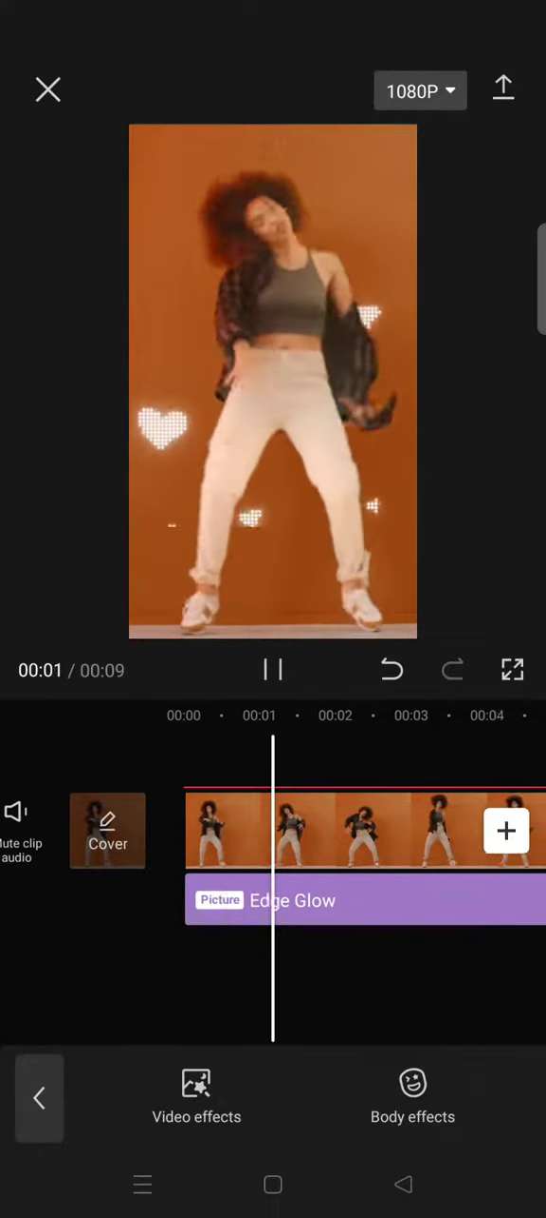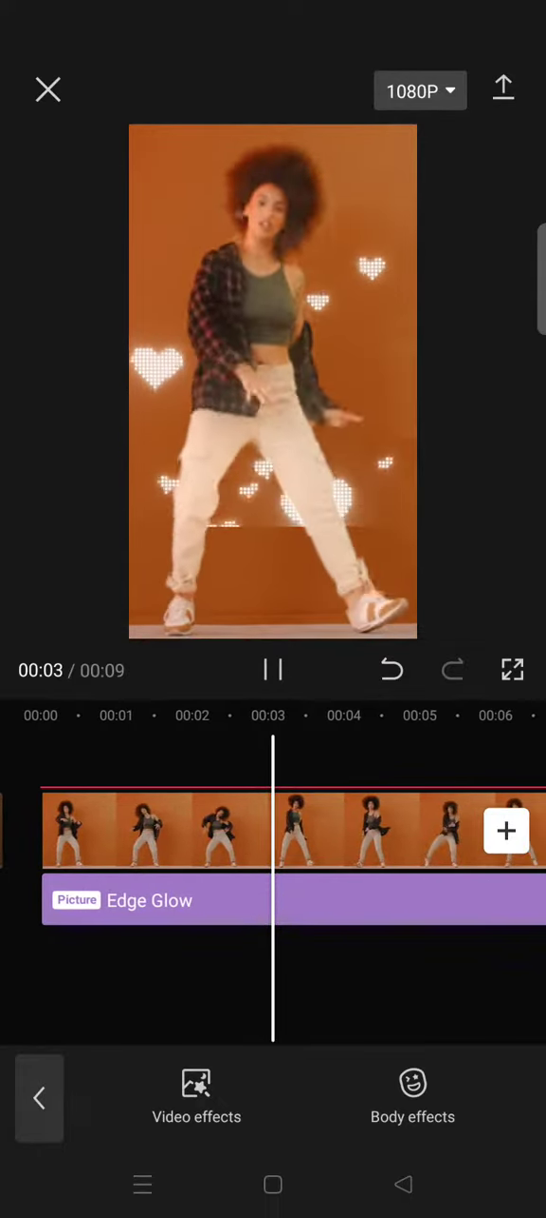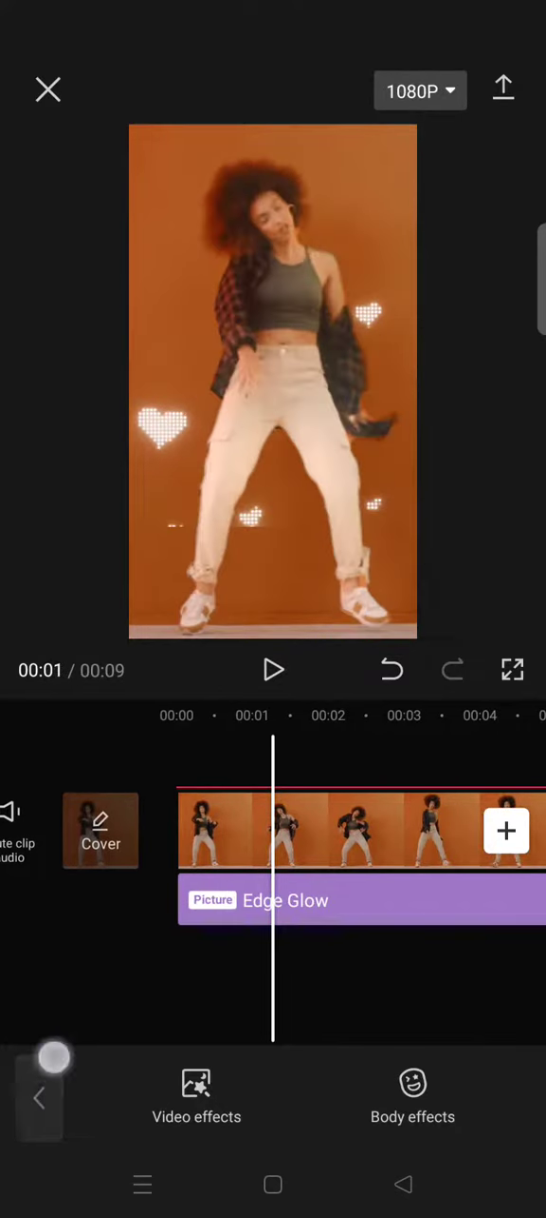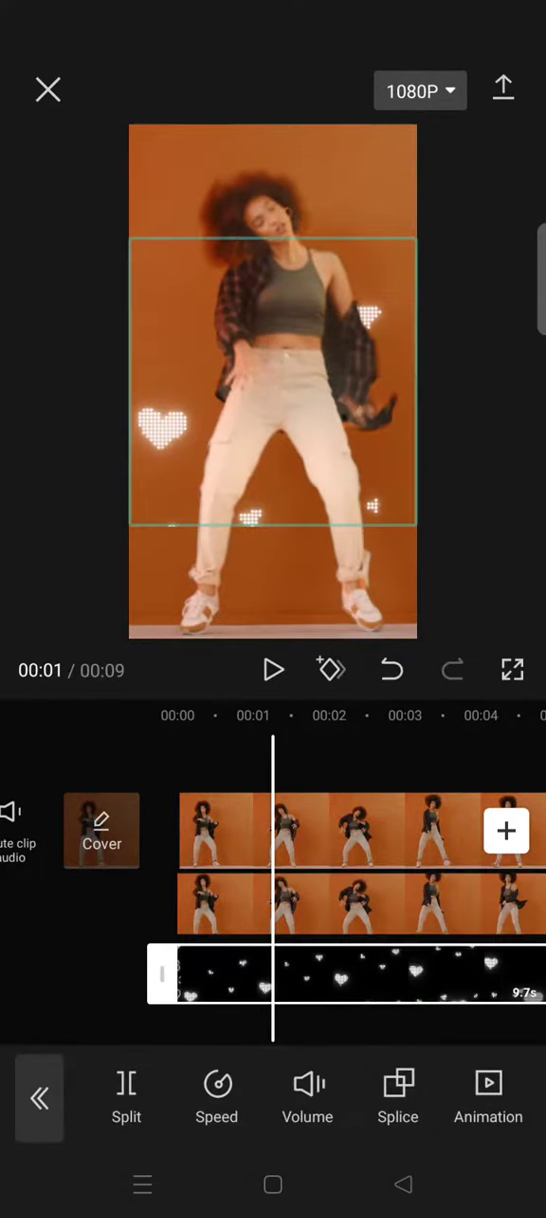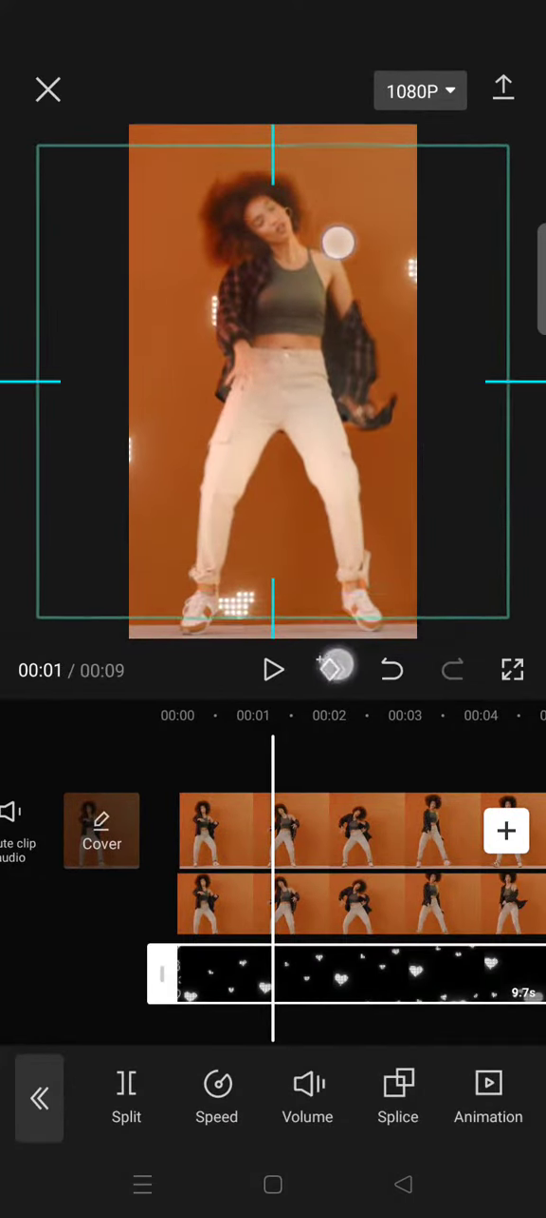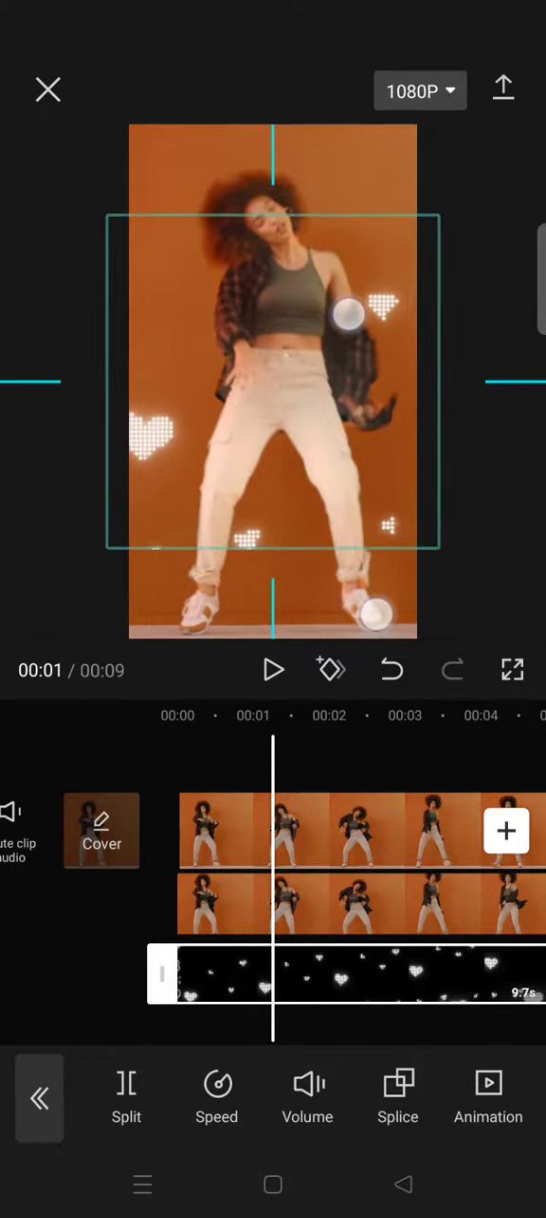So this is now the heart effect overlay in your video. You can always adjust the size of the heart. For example, I want to go like this.